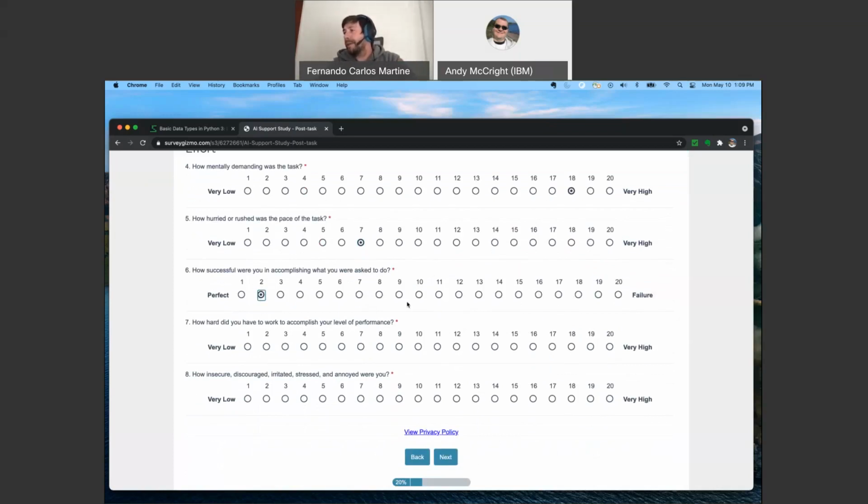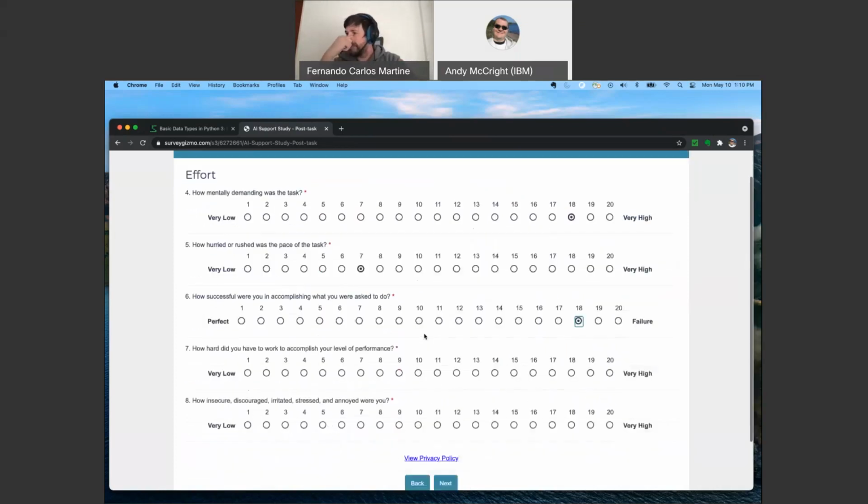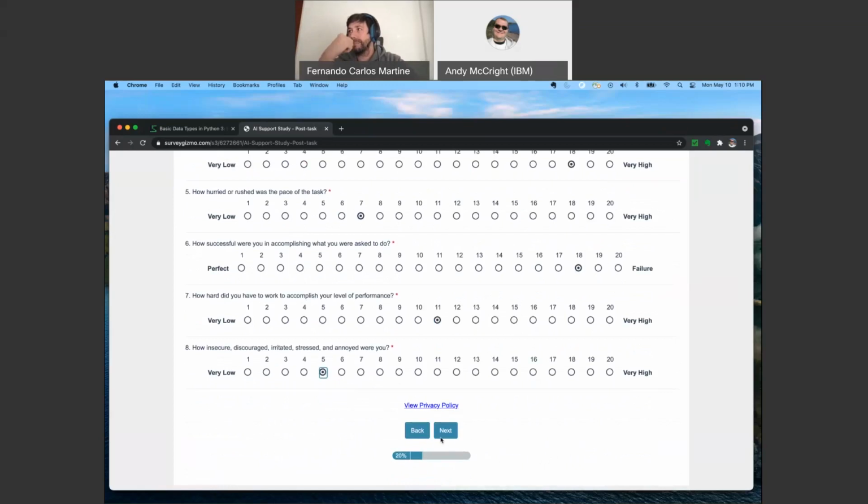Please keep in mind that the lowest is perfect and the highest is failure. Yeah, good catch. How hard did you have to work? I probably somewhere towards the average. How insecure, discouraged, irritated, stressed, or annoyed? Not much. Is that good? Move on to the next one. Yeah, when you finish, just click next.